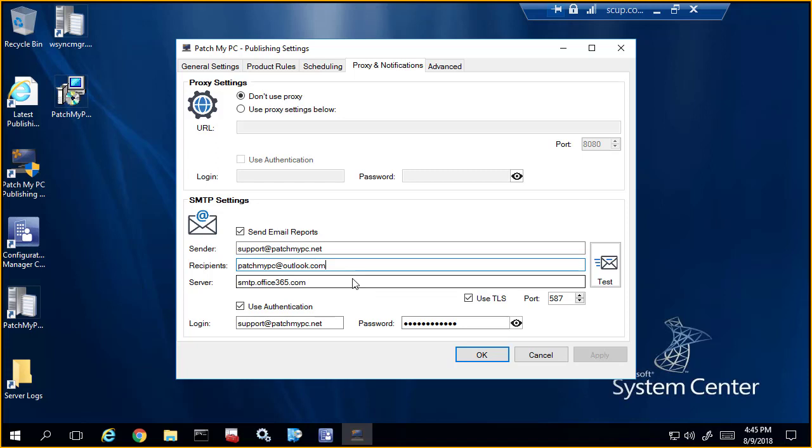We'll actually go through the process of how you can add our catalog directly in the console as a custom catalog in 1806 as well.